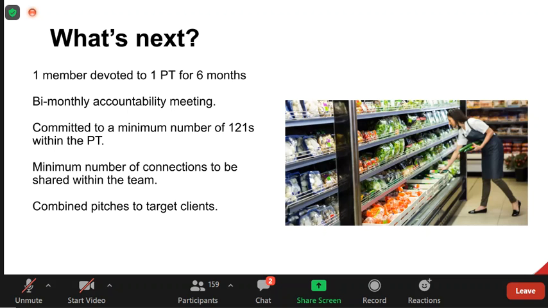So one member should be devoted, and the coordinator should make sure that each member is only devoted to one power team for 6 months and have an accountability meeting, so much so that they are able to share a minimum number of connections, because we want everyone to be givers to the team instead of takers. And like what Lawrence has mentioned just now, a power date can be a combined pitch to target clients. So that is what the presentation task force and the power team coordinator can help to spend a little bit of time, gel this into clockwork, and then help our existing members to get more referrals and done deals done.